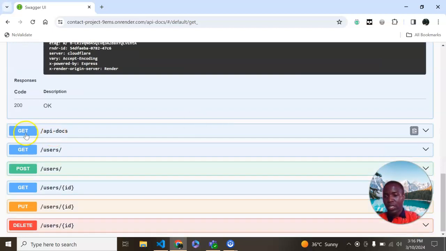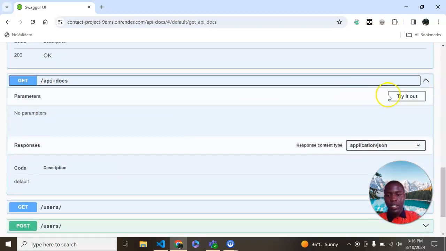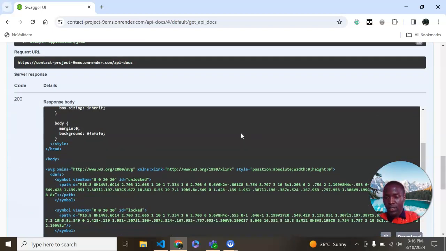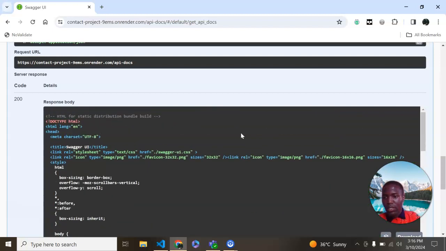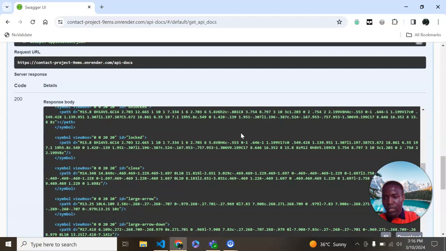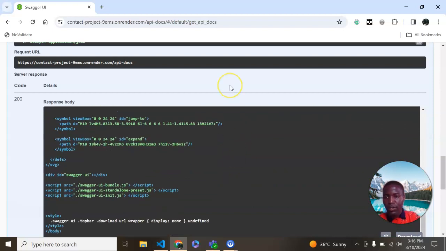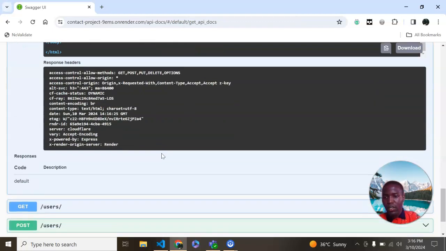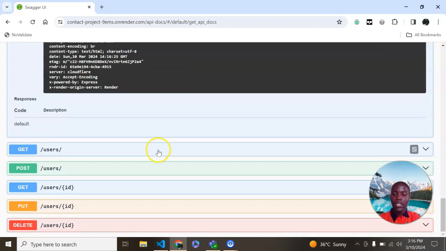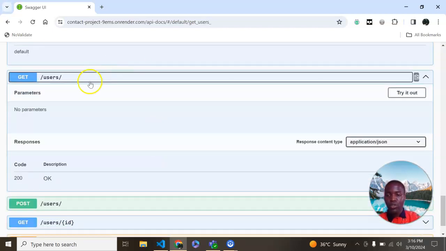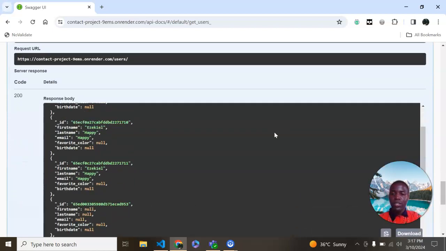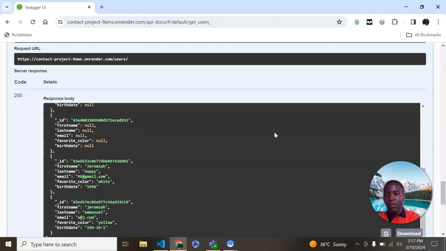If I want to go to the get all, I will try it out, execute. There's an error. Okay, so I'll go into the users. Yes, slash users. Users, try it out, execute. You can see it brings all the users in the database.